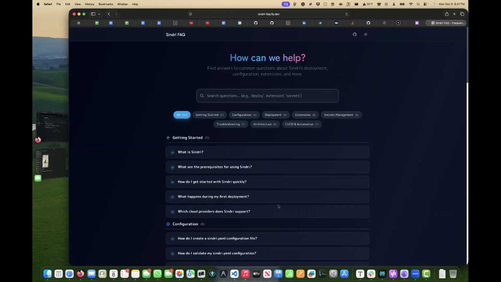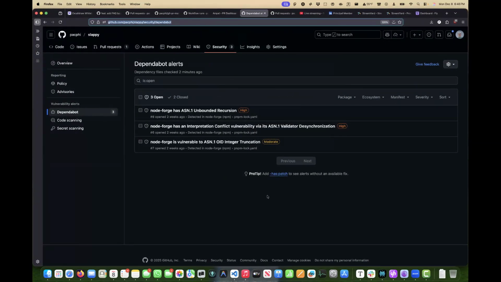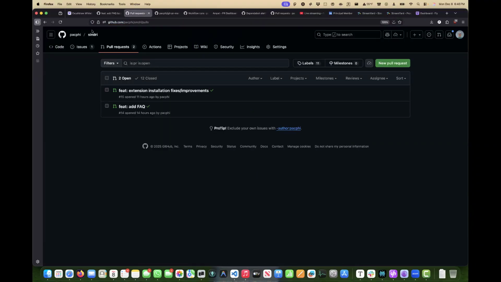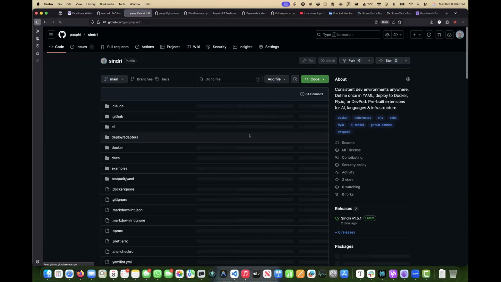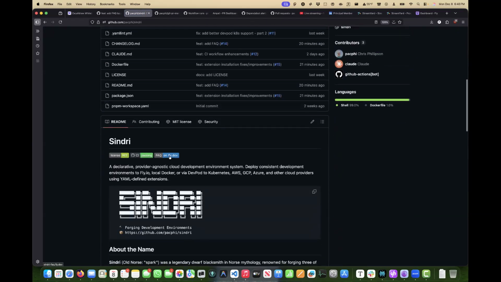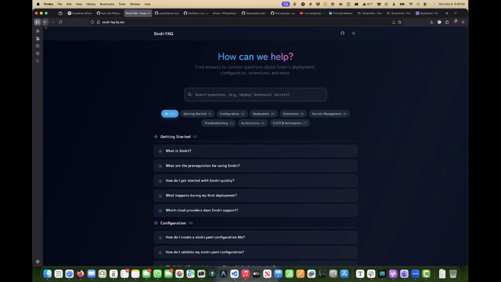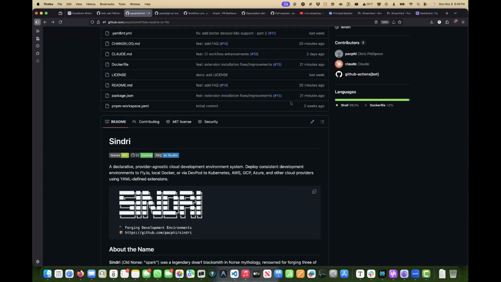And if this was a live stream and somebody was hanging out with me, they would have said, "Hey, Chris, you fat fingered," which I'm known to do. So yeah, here we have it deployed now. And one other little nicety I think that I put in here is I added a badge to the README. So if we go to Sindri here and we look, we have this nice little badge here. If we click on it, we're taken straight to the FAQ. So that's cool. All right.